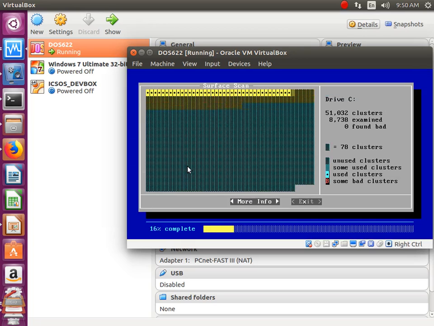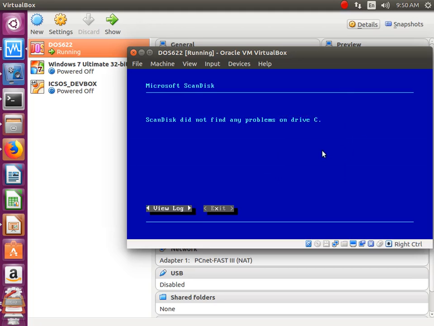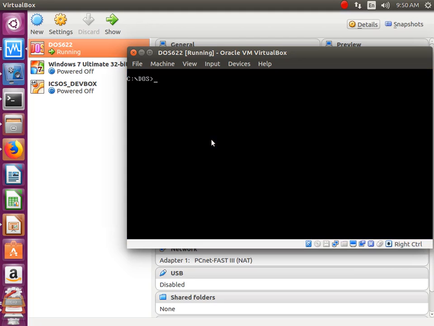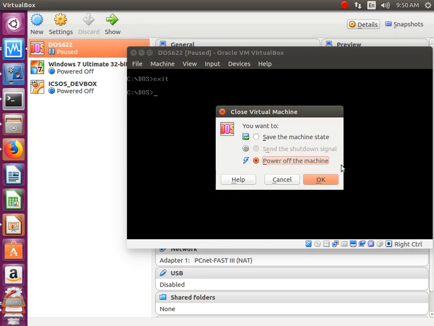So, ayan. Ganun nga yan. So, nakamark dyan, ilan yung clusters, ilan yung use, etc. So, scan disk did not find any problem on drive C, even though this is just a disk image. Okay? So, ayan. Makikita nyo ngayon yung result ng scan. It's basically, napakasimple nung panahon, pero ngayon mahirap. Medyo, wala pa na exit ng DOS. So, i-off mo talaga yan.